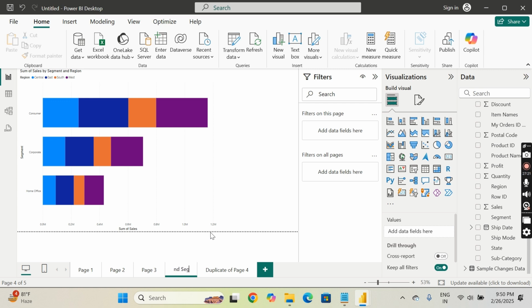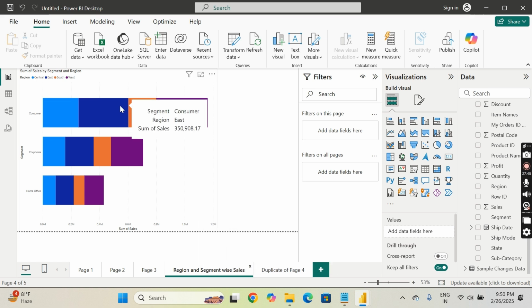I'm just giving the name region and segment wise sales. So, region and segment wise sales; you see here the sum of sales by the segment and region. And again right click here, if you want to delete it, it will delete it. Hide, move it to front or back, you can do it all. So this is all about the first chart we are discussing, the stacked bar.